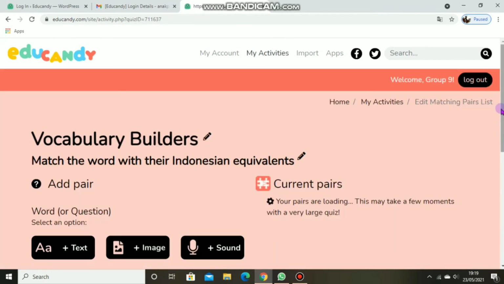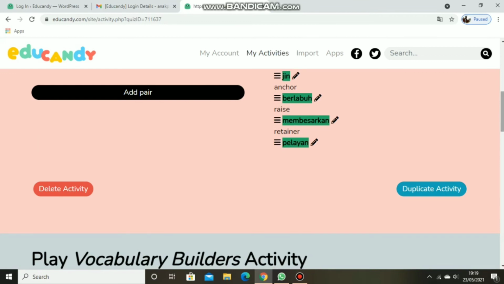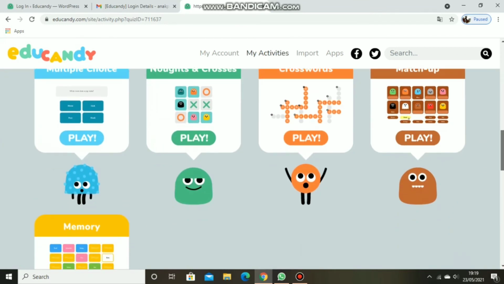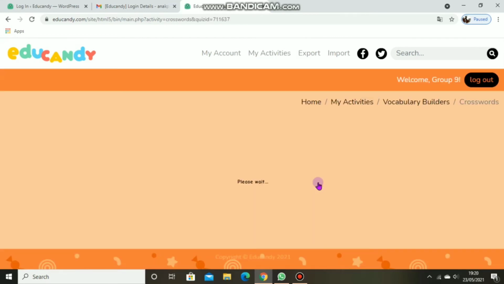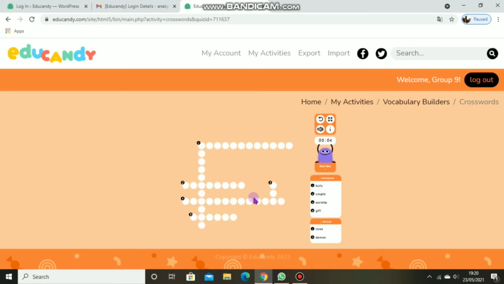Click here again and choose the game. So we choose crossword and play the game. Click play. Select a question and then answer the question by arranging the letters of the answer like this. And there is a time to show how long we have been working on this test.